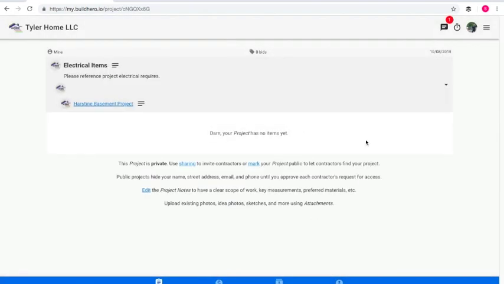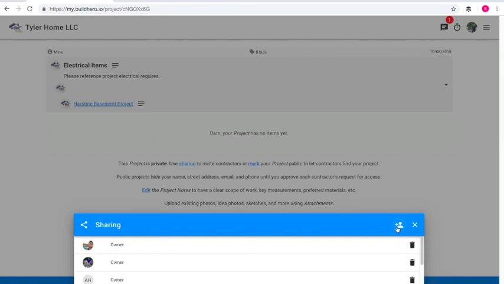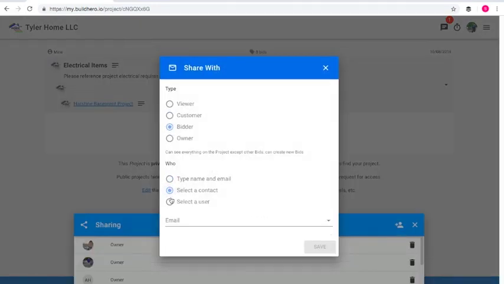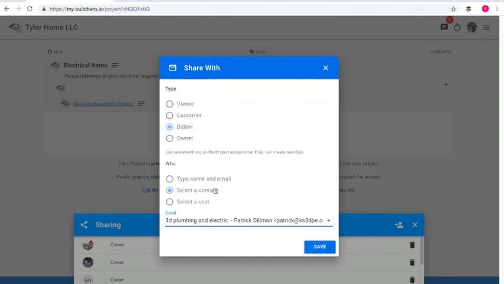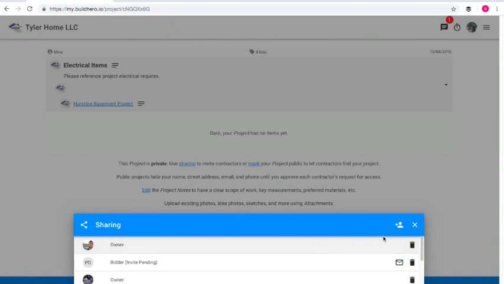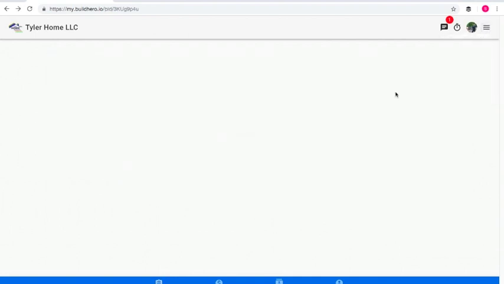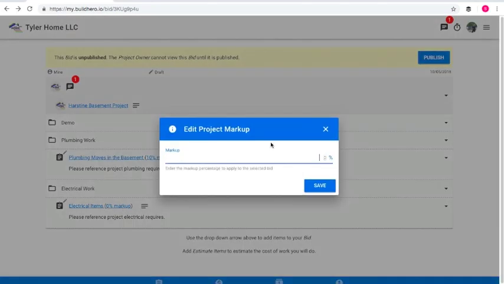The other neat thing is as soon as your sub accepts the invite, it auto generates a discussion with them, which will work out great because if they have questions they can ask them. Let me show you what that would look like. We'll go back one more screen real quick so I can add my markup. That's right here, add markup, and then I'll add my 10%.